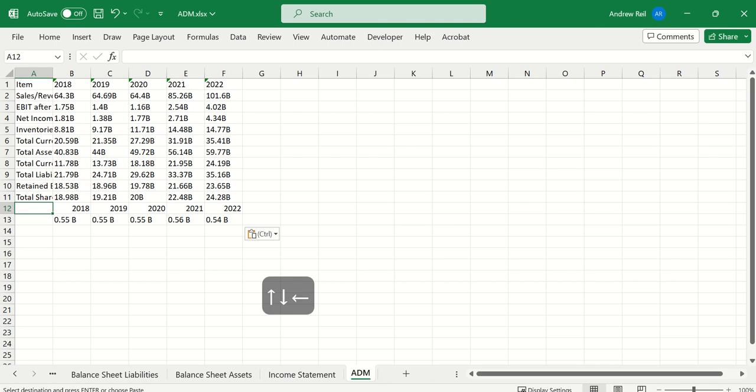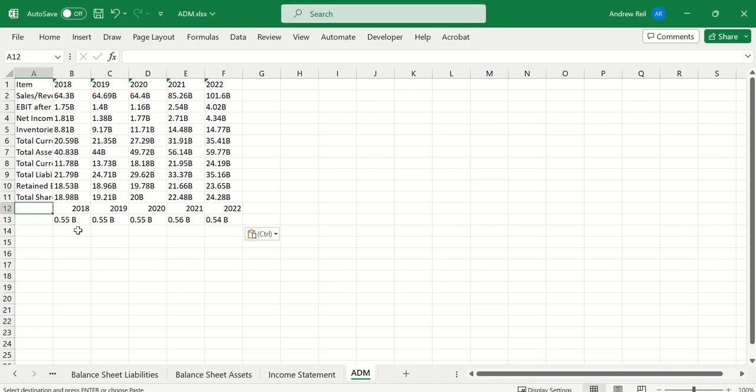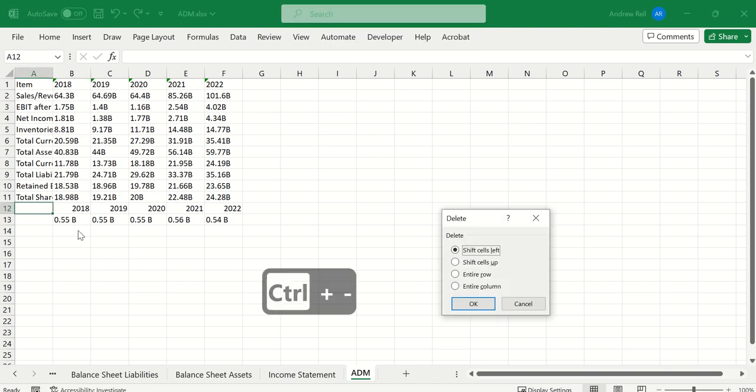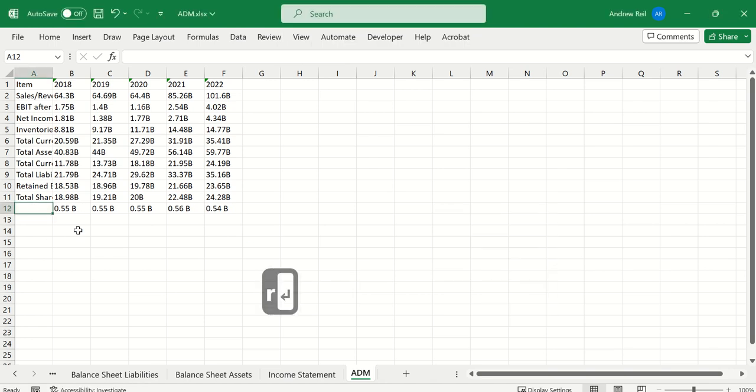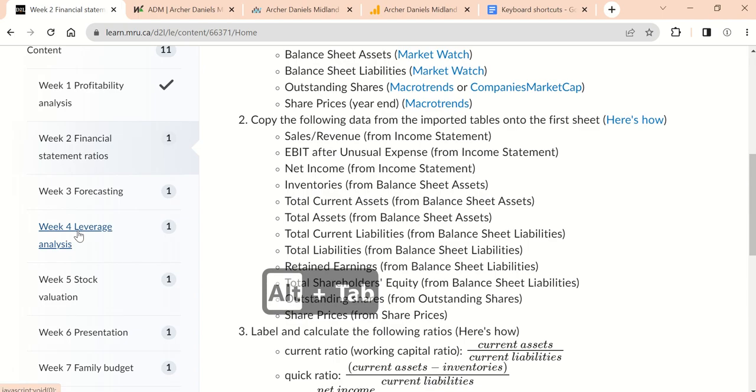So now I'm going to get rid of this row, Control minus, and then R, enter. And I'm going to type in here shares outstanding. And then I must Alt Tab. The next one is share prices.